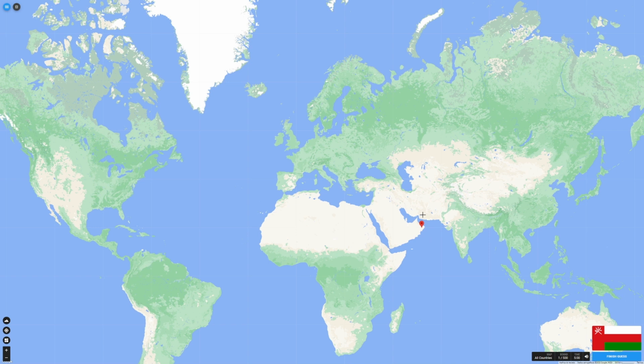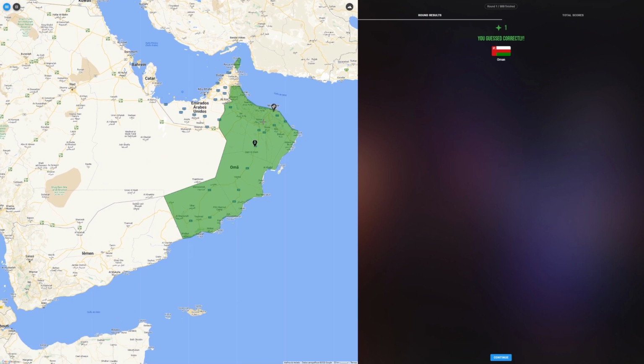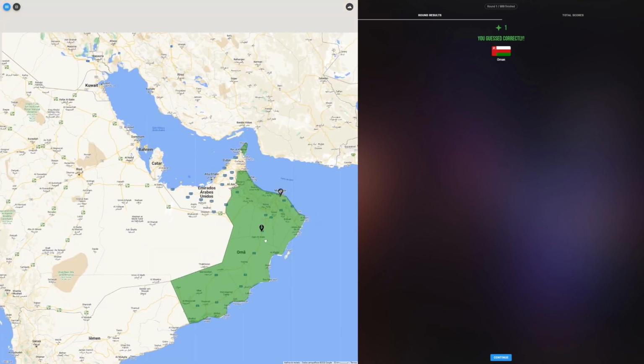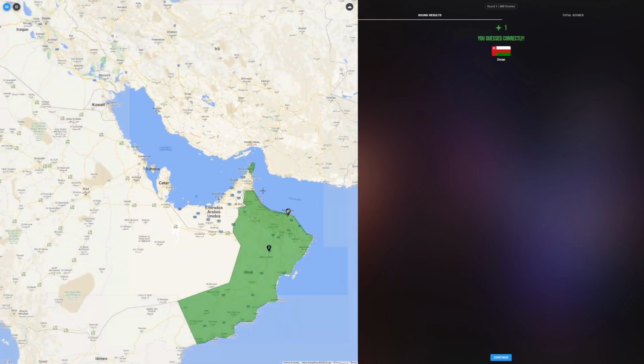Oman also has some territory here on this tip that also counts for the country, but you don't want to click there. It's misclick risky. So click around here and you're gonna be safe. So let's guess. See the country. Most of this portion here is Oman, and also that tiny territory here that also counts for it.